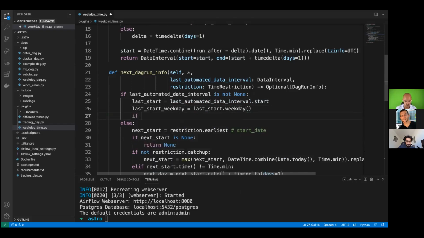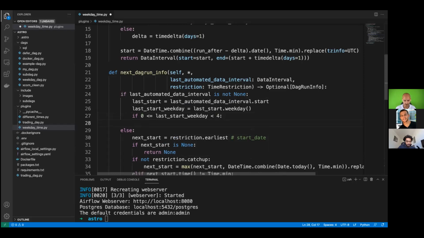Once you have that, you want to check if the previous DAG run has been triggered during a weekday. So you can type if the previous DAG run was between Monday and Friday, then you just want to run your DAG. I mean, the next start should be tomorrow, right? So it is as simple as that. So you can type next_start equals, or actually delta, let's use delta here. Delta equals timedelta days equals 1, right?